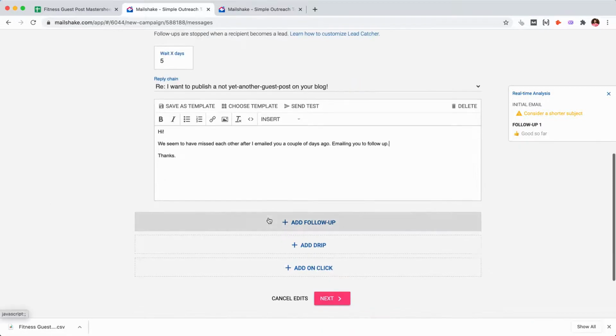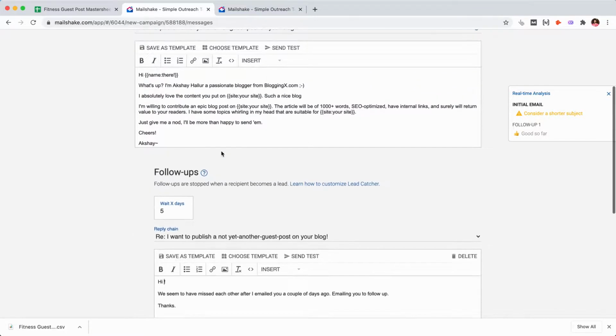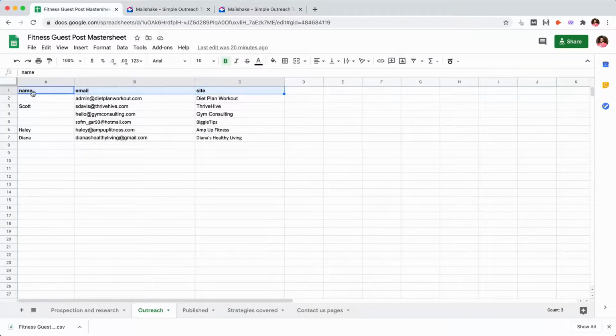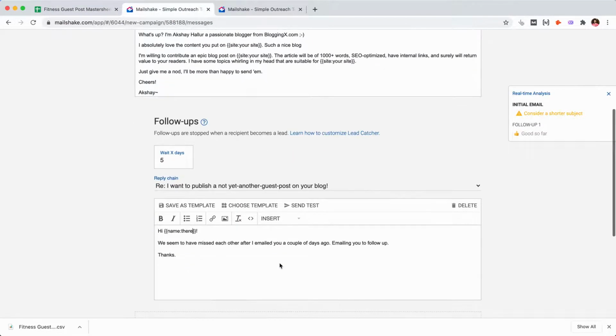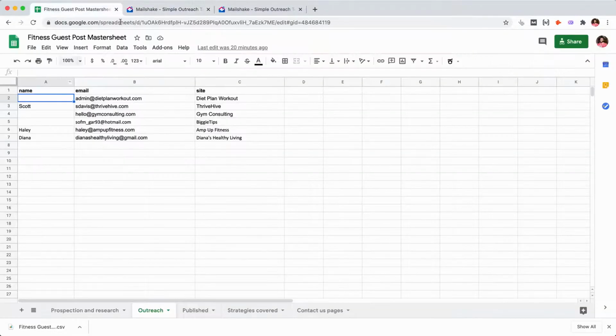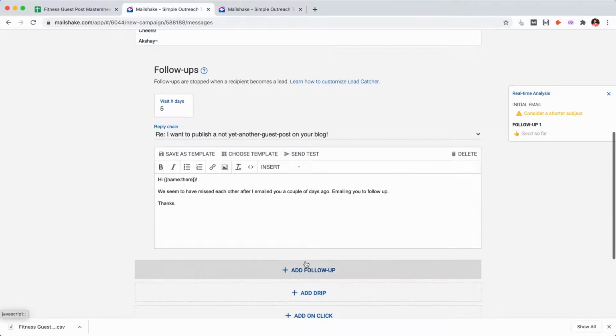I can go down, or else I can just add a name field here like this. If the name is not present, it will replace this with "there". The spelling here and the spelling there should be the same, name, right? If here it is first name and here you type in name, it will not get replaced. So do keep that in mind.